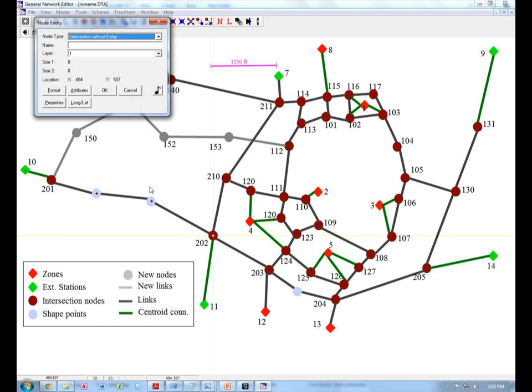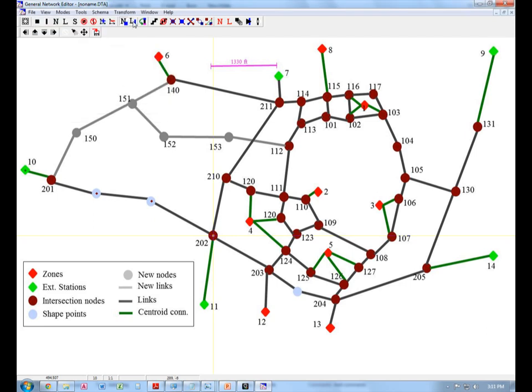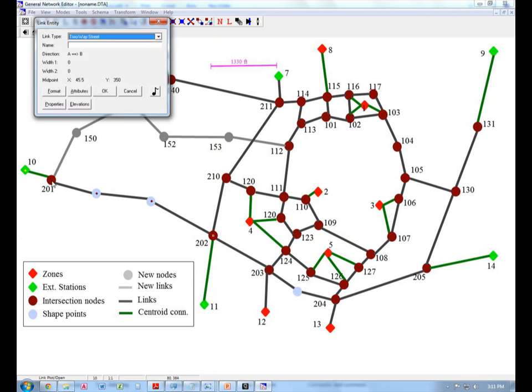Here, intersection with delay now. This is your Braddock Road and 123 interchange. Okay, what will I do here? I will enter 202 there and then say intersection with delay and done. And then I will add a link from here to here.